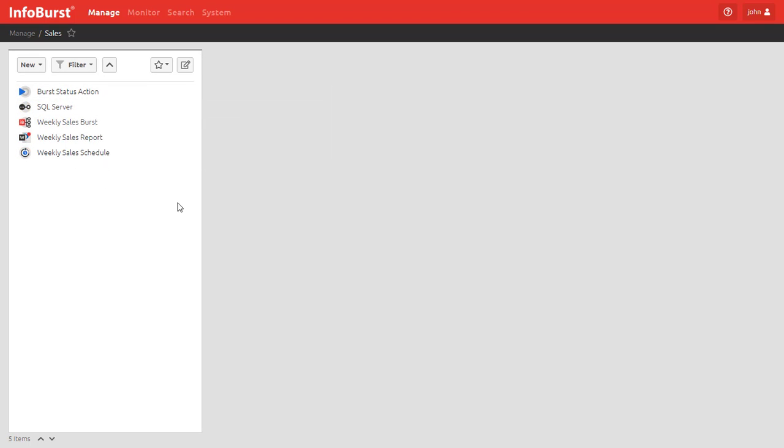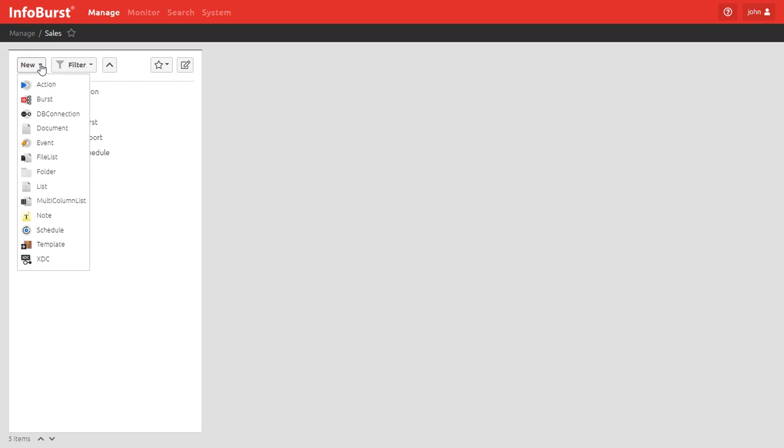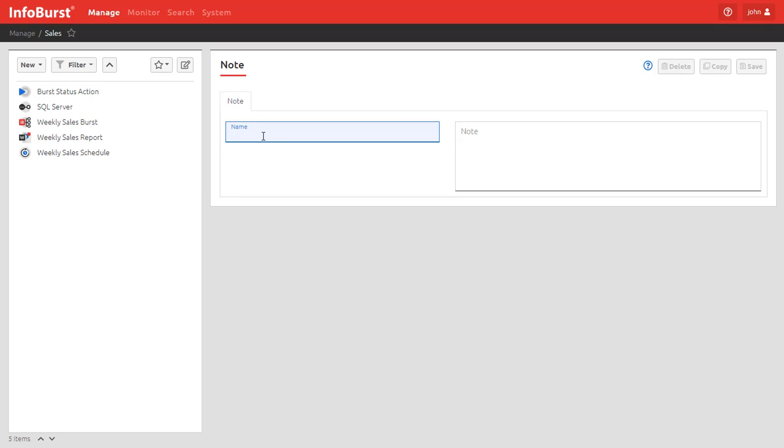Next, we'll look at object creation. To create an object, select a folder, then select the New button. Select your object type. We'll create a simple note object. On the right-hand side, give your object a name. Configure the rest of your object and save. And there's our new object.